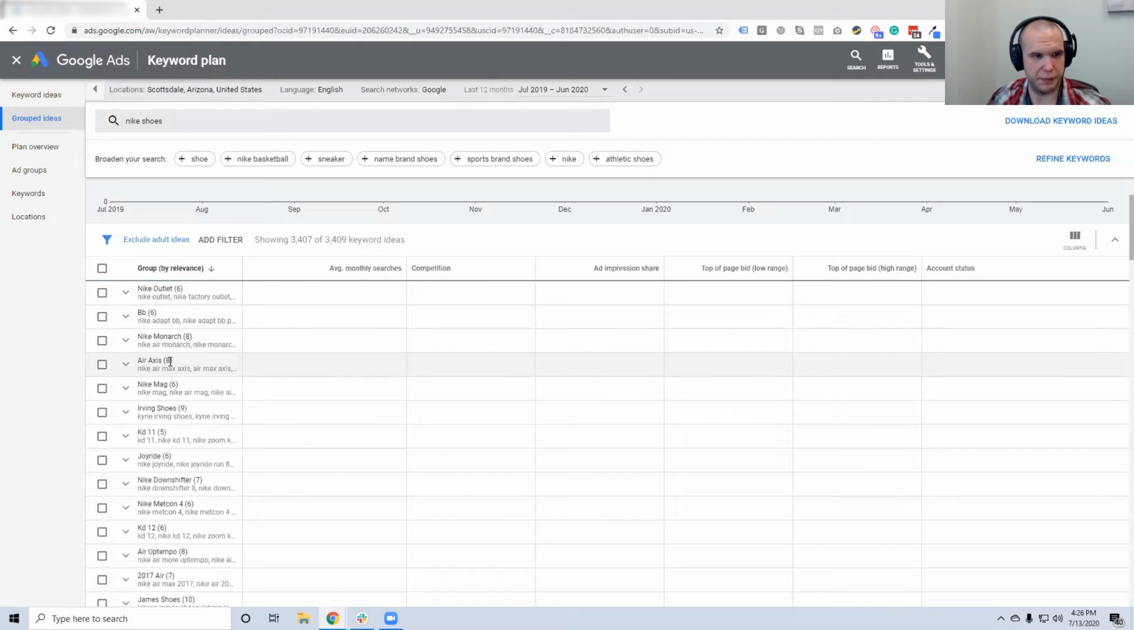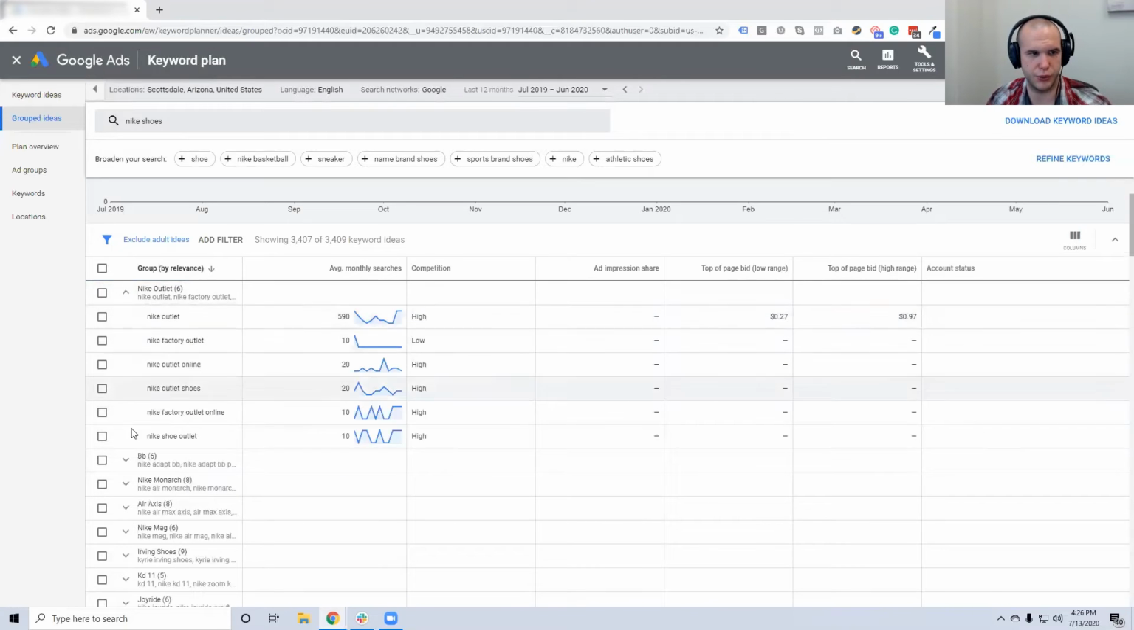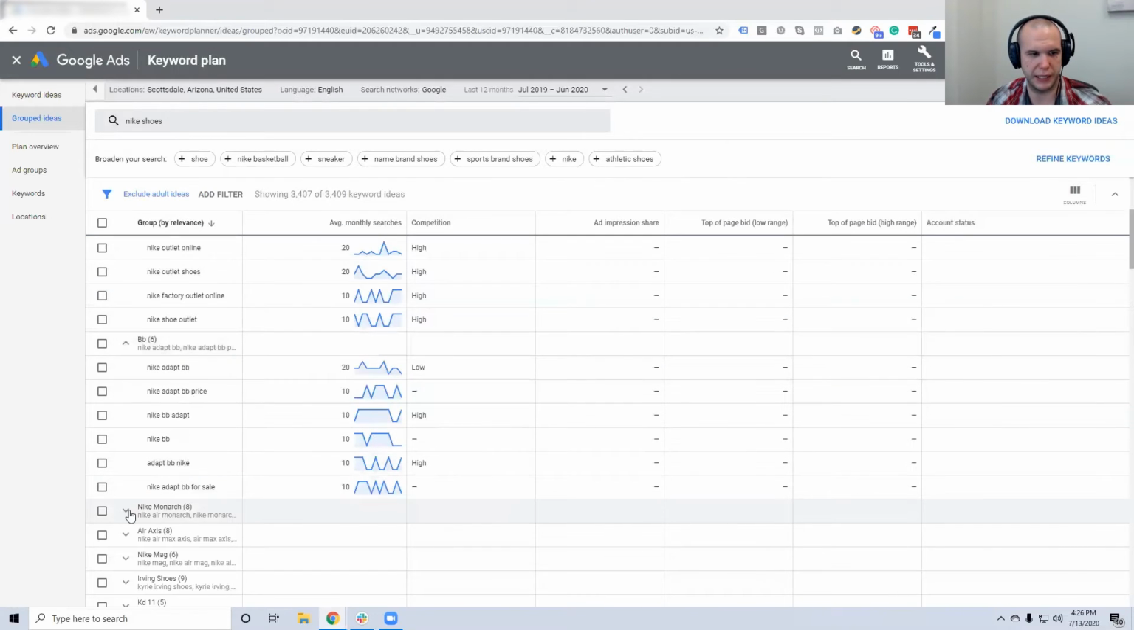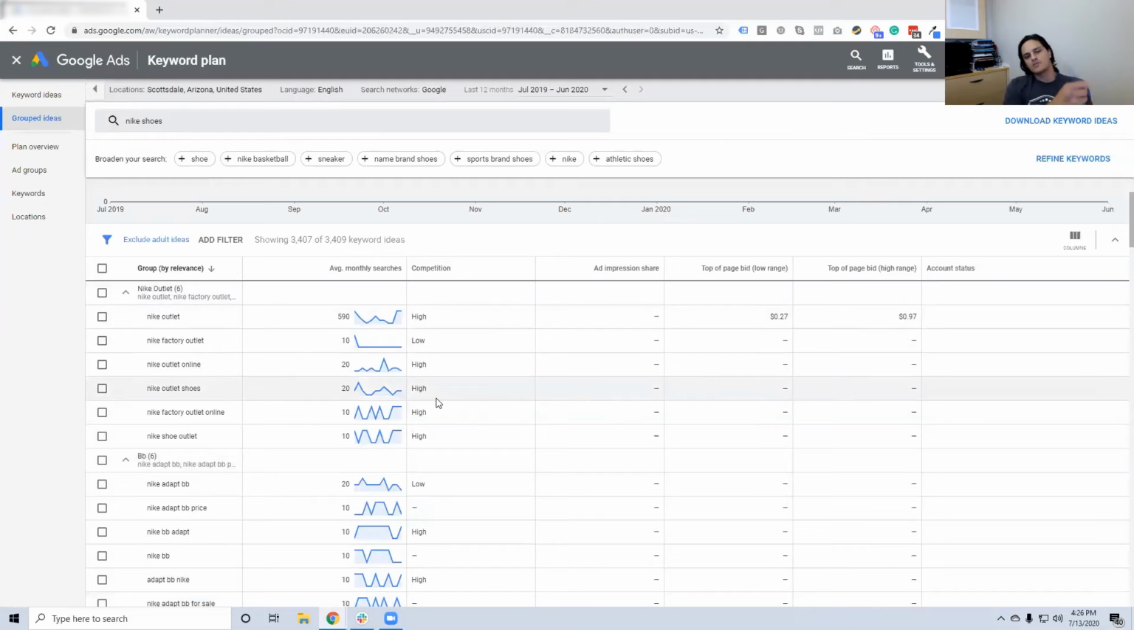Nike Monarch, Air Axis, Nike Mag, Irving shoes. I think Joyride is a type of shoe, but you can see how they're all sort of grouped together by an ad group. Wait, can I pause you on something you just said? This is really telling. You said, I think Joyride is a type of shoe. I think it's Nike Joyride is a shoe. Yeah, but I didn't know that.